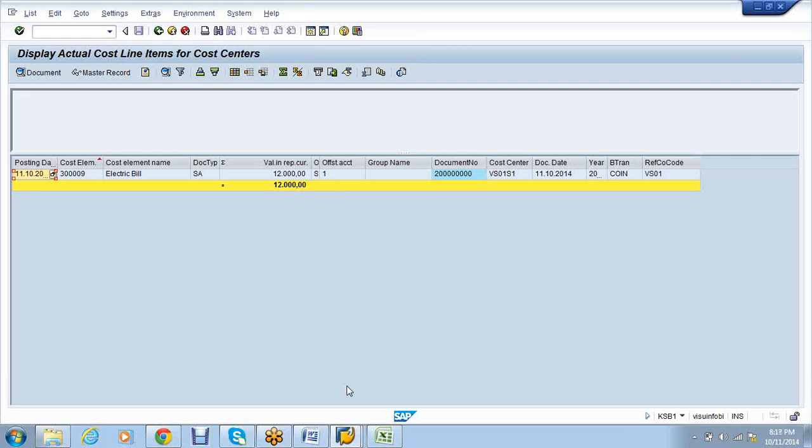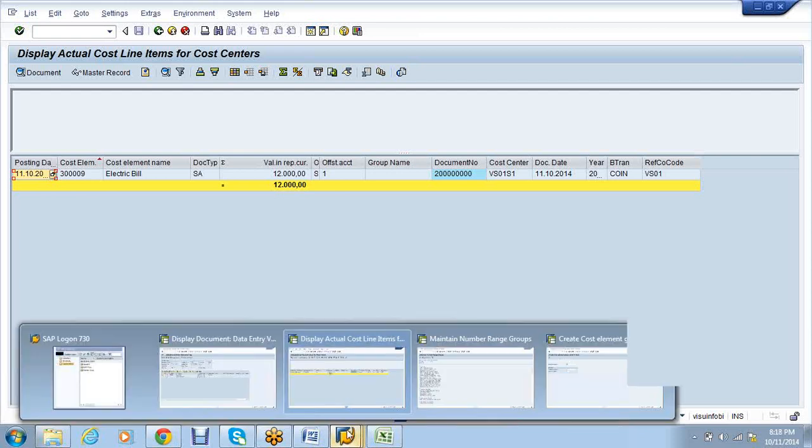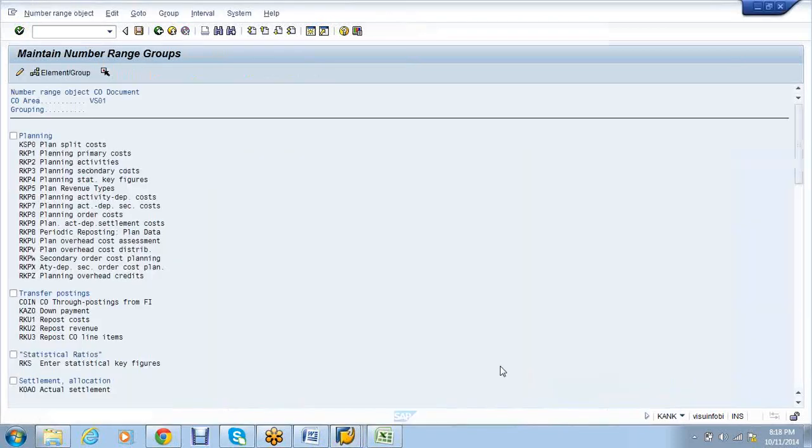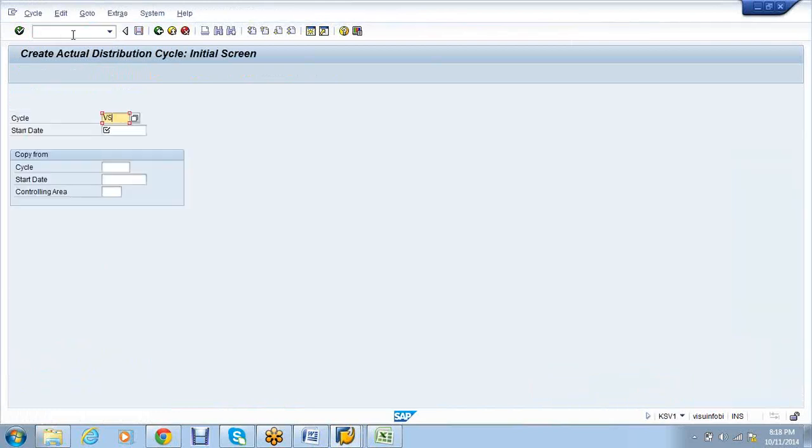Now this 12,000 I distribute from S1 to P1, P2, P3. Using a distribution cycle, that is KSV1 and KSV5. First, I define a cycle. I'll give a name, any identification I can give. For the valid date, I'm giving the start and end of the year.